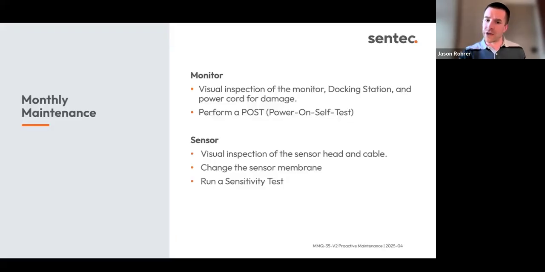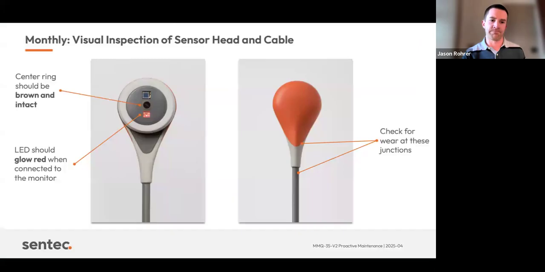As far as the sensor goes, you'll want to visually inspect that sensor head and cable. On the next slide, I'll show you an up-close picture of the sensor and what you're looking for. You'll want to go ahead and do a sensor membrane change, as well as run a sensitivity test. And I'll talk about each of those in detail.